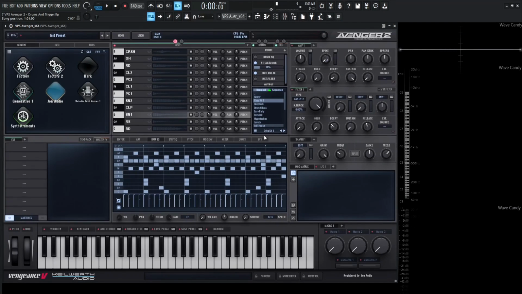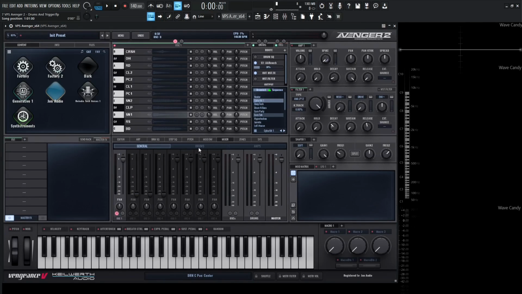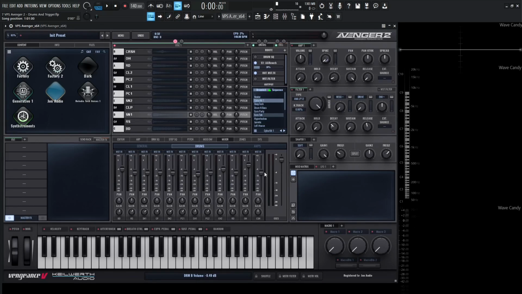If you're more comfortable mixing your drums with faders as opposed to these knobs up here, we can absolutely do that inside Avenger. All we have to do is navigate to the Mixer tab and then navigate to the Drums tab. And here we go. We have all our faders, we have our pan control, our sliders, and routing options up here at the top.